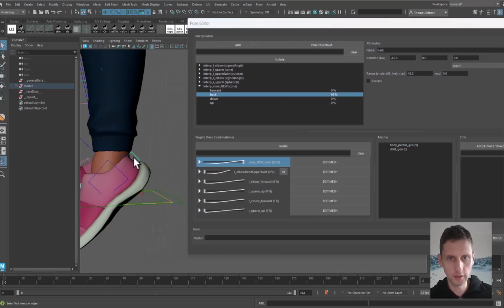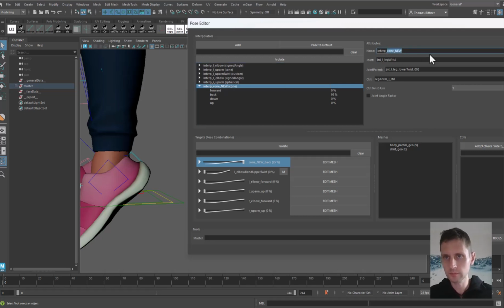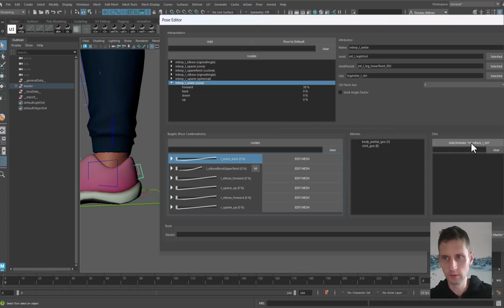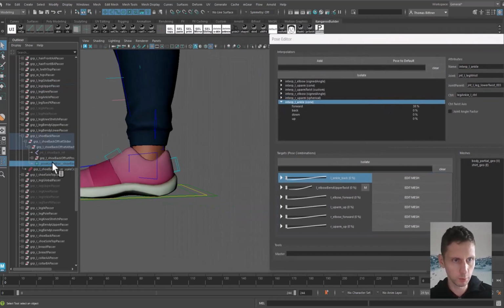Having the control selected and having the target selected, let's rename the target. Let's rename everything first. I forgot to rename it. And then this one. Okay, so having the target selected and having the control selected here, I'm just going to click and activate shoe back. So this is basically the name of. Okay, and now I have this pose locator.